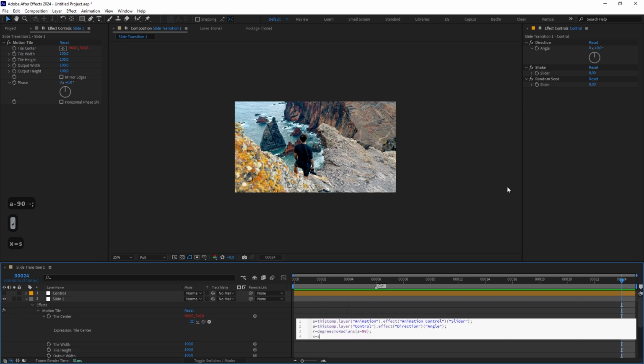Next, type X equals S multiplied by this comp width, multiplied by math cosine, parentheses R. X is the horizontal offset. It's the full comp width, scaled by the direction angle and driven by the animation curve.